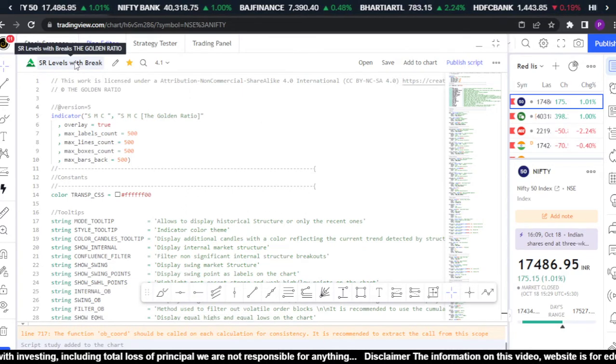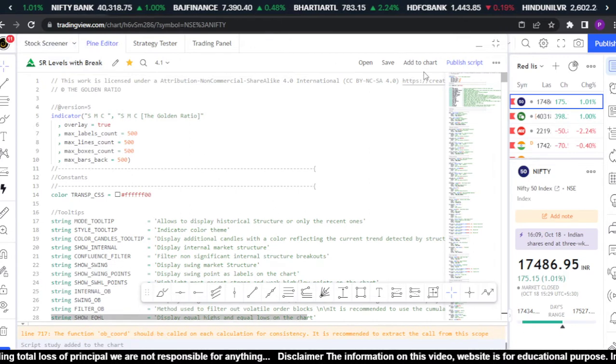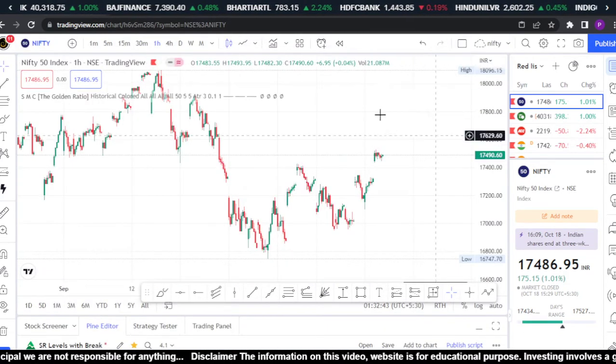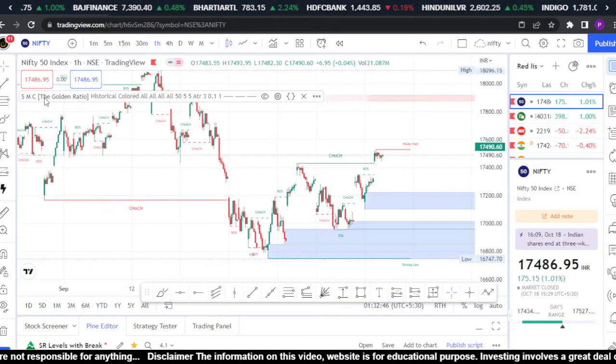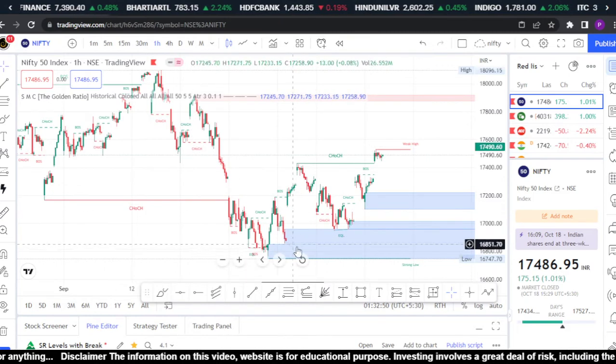Then you can name it whatever you want, whatever name you want to place here, then click save, then add to chart. After you add it to the chart, it will show like this, and the indicator starts working right away.